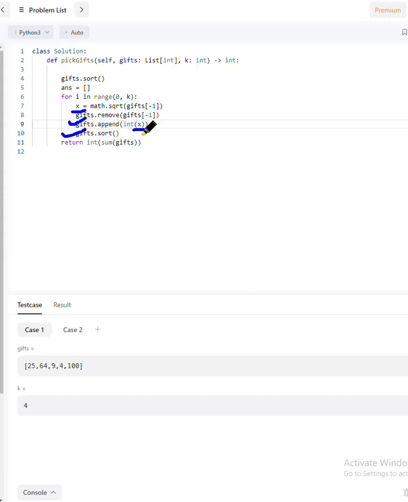Gifts dot sort, sort this array. So we have to perform this operation K times. And at the end, we have to return the result as the sum of the array, so sum of gifts. Why have I written int? Because since we were finding the square root, the values may be in float decimal. So we return the result as an integer. That should not be in decimal. So I have written int.